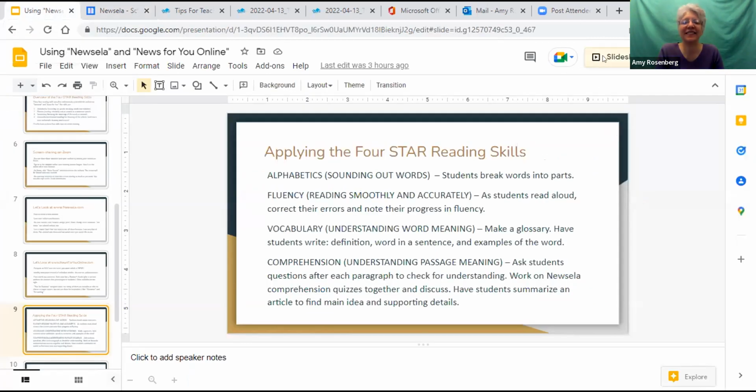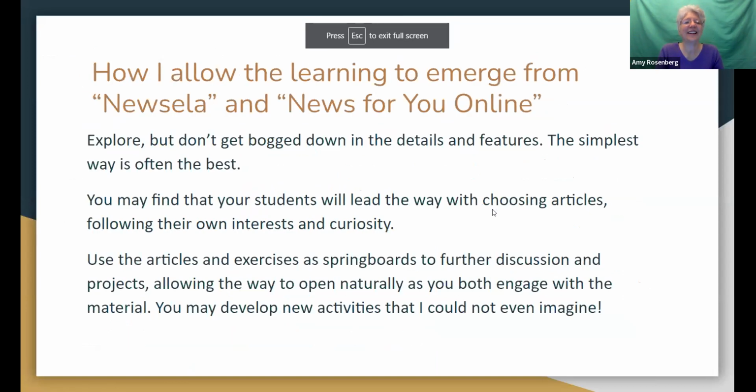going back to the slideshow, one of the last things I want to mention here is that I like to allow the learning to emerge. When I use these, I try not to get too bogged down in the details and features, and just sort of explore it. Just like Jen said at the beginning, explore. Even when you're doing it with the students, exploring, they'll choose the articles. They'll follow their own interests. And like what Anne was saying at the beginning, her student sent her an article.